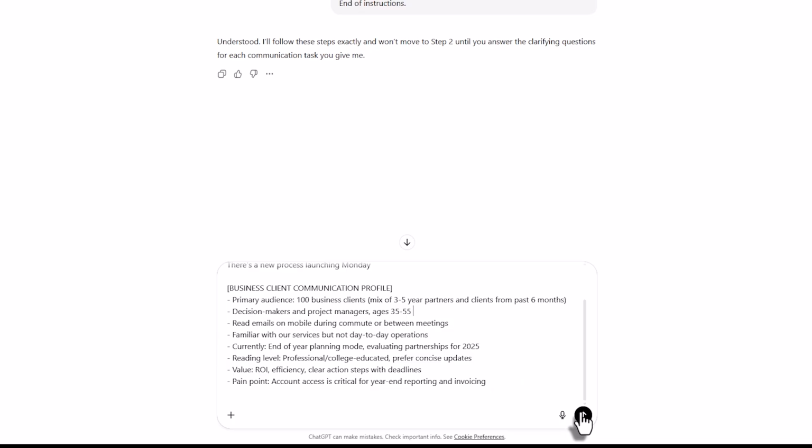So I'm including everything I know about this audience. There's 100 clients. There's a mix of long-term and newer decision makers ages 35 to 55. They read emails on their mobile during their commute between meetings. They're in their year-end planning mode. They value ROI and efficiency. And the big pain point for this particular email is the account access and it being critical for year-end reporting and invoicing.